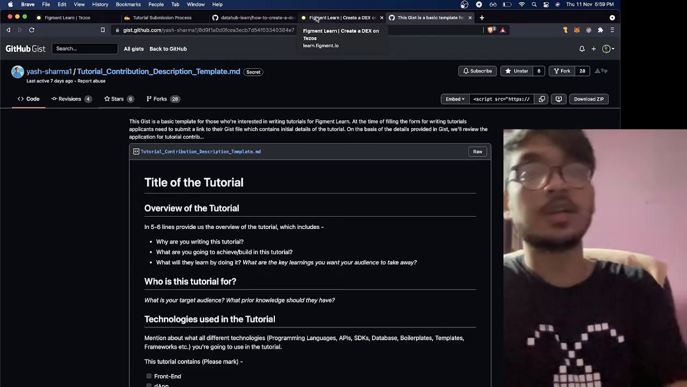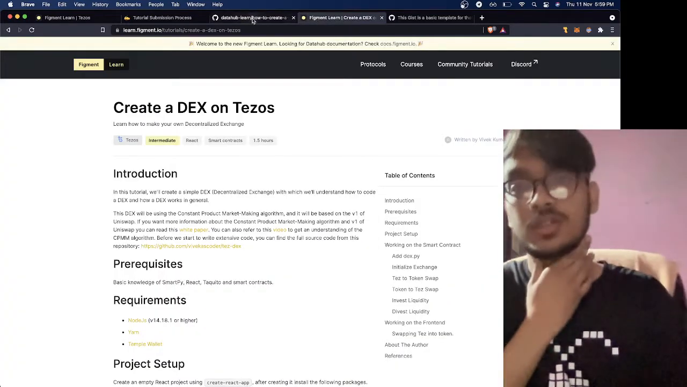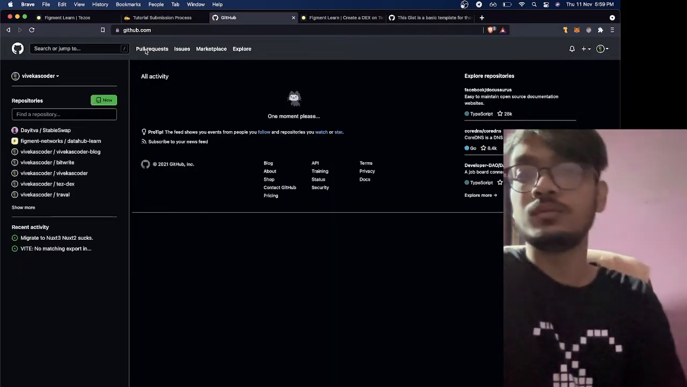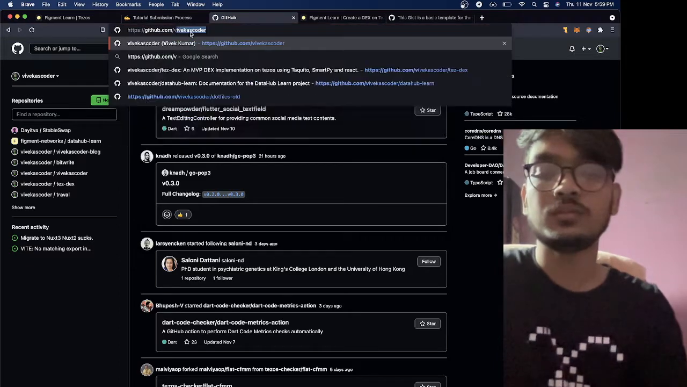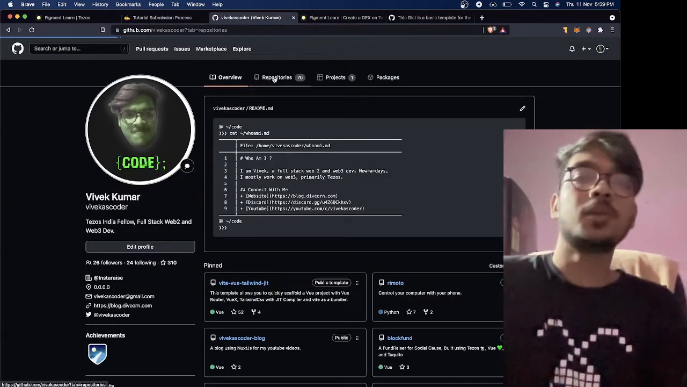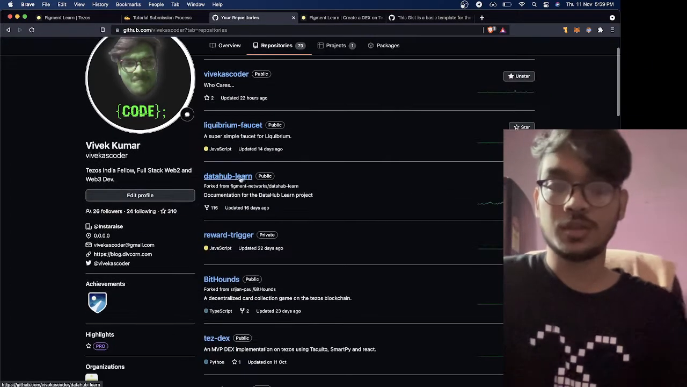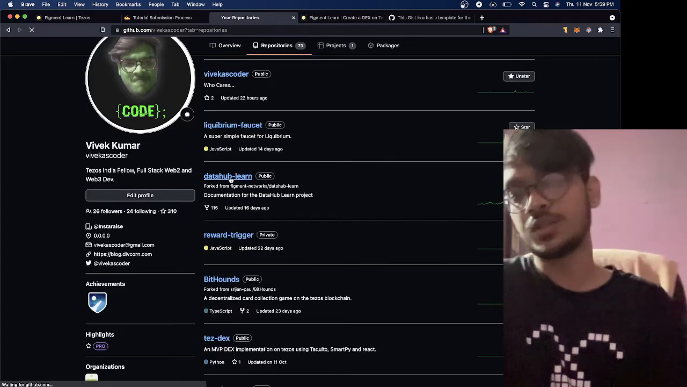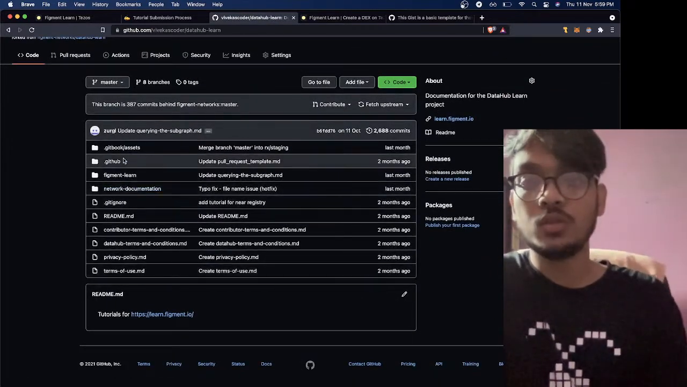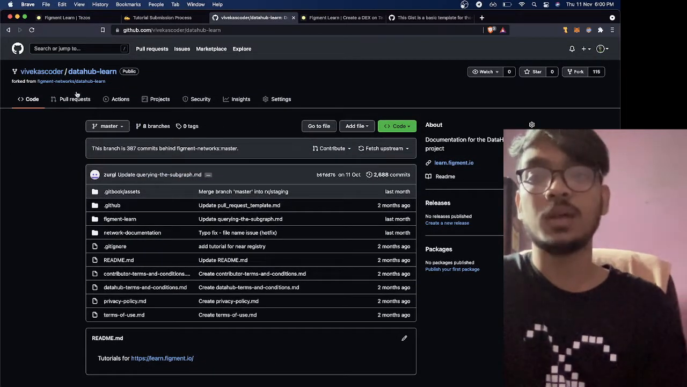So once you wrote your article, then you need to raise a PR on this repository. I will show you how I did it. If I go to my account and go to the repository section, there you will find a repository called datahub-learn. I just forked it. Then what you need to do is raise a PR. So basically you make your changes and then create a PR.